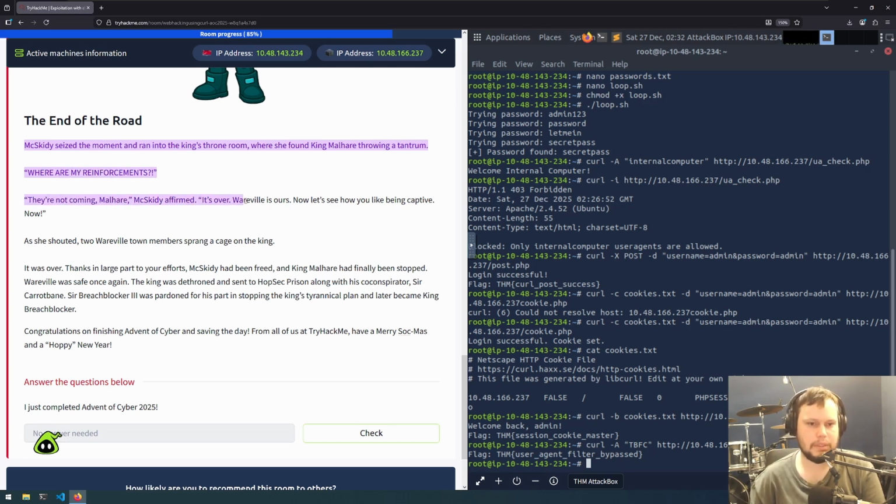"It's over. Wareville is ours. Let's see how you like being captive now." As she shouted, two Wareville town members sprang a cage on the king. It was over. Thanks in large part to your efforts, McSkitty has been freed. King Malhare had finally been stopped. Wareville was safe once again. The king was dethroned, sent to HopSec prison along with his co-conspirators. Sir Breechblocker III was pardoned for his part in stopping the king's tyrannical plan, and later became King Breechblocker. Congratulations on finishing Advent of Cyber and saving the day. All of us at TryHackMe, have a Merry Stockmas and a Happy New Year.